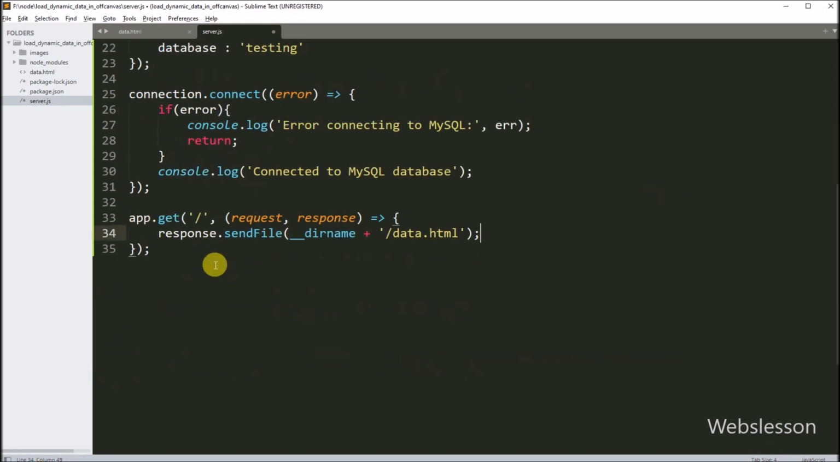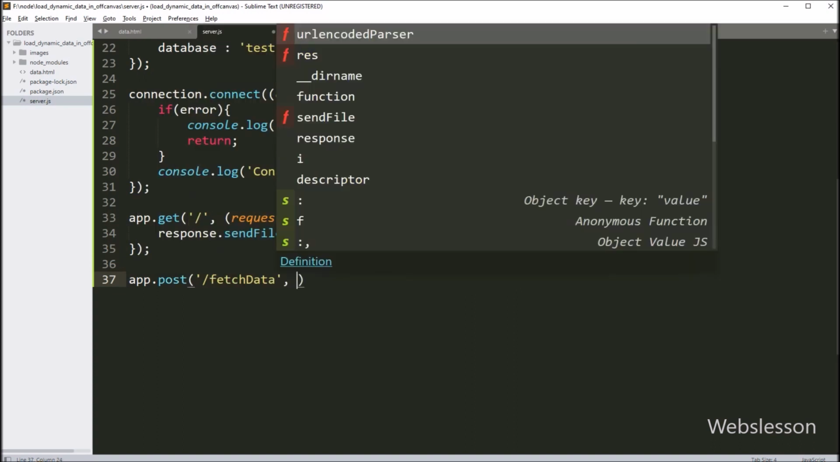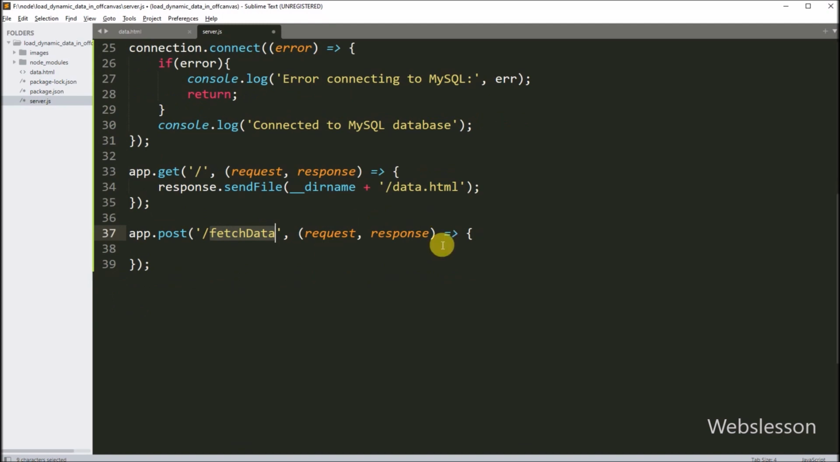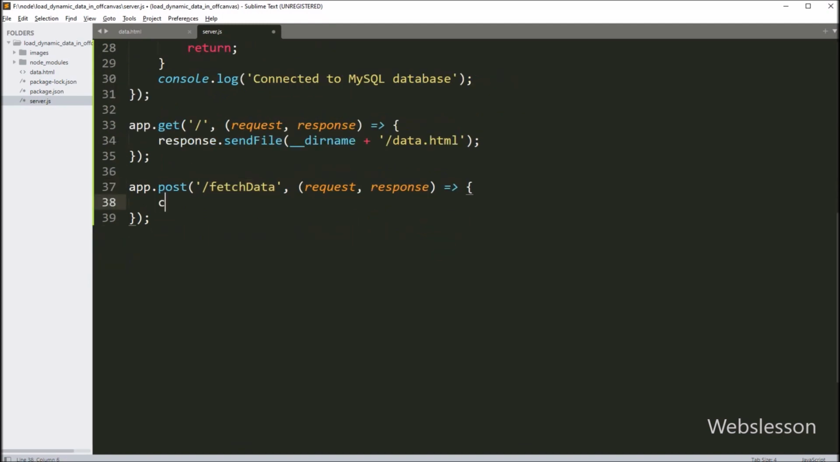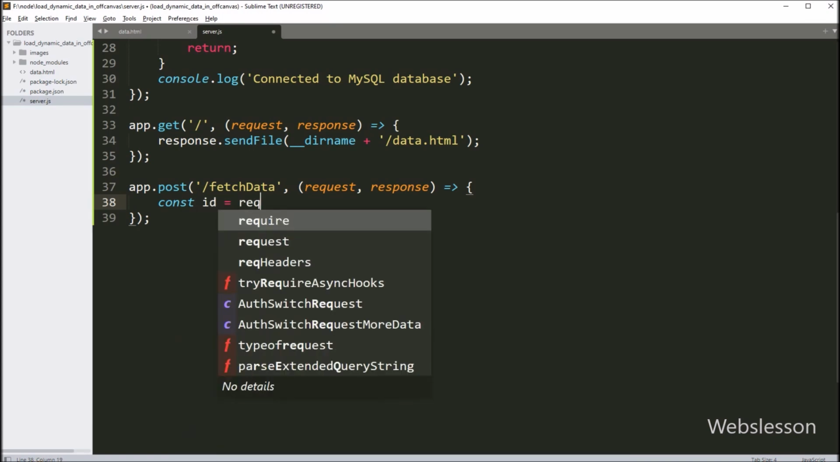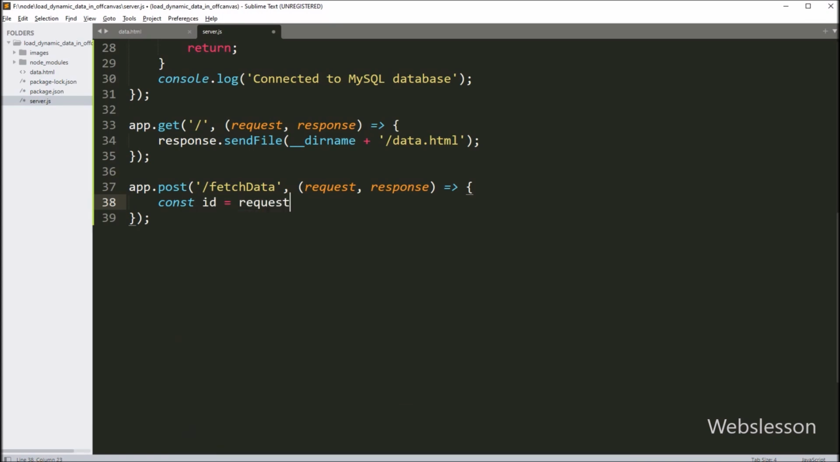After this, we have to create another route to handle the Ajax request. So here, we have to write the app.post method with two parameters. In the first parameter, we have to write /fetch data, and in the second parameter, we have to write a callback function with request and response variables. Under this function, first we have to write the id variable equal to the request.body.id variable.